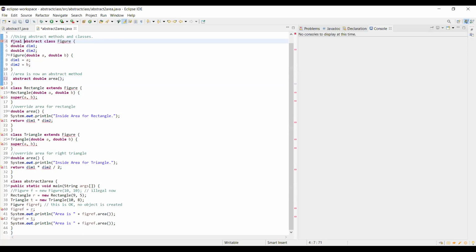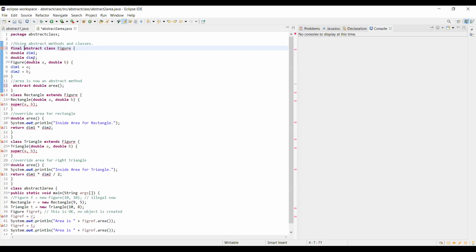So, number 4 line. Here, abstract is there, so that also gives an error. Now if you observe the 14th line, we cannot inherit rectangle. 14th line: the type Rectangle cannot be a subclass of the final Figure. Are you seeing this error?